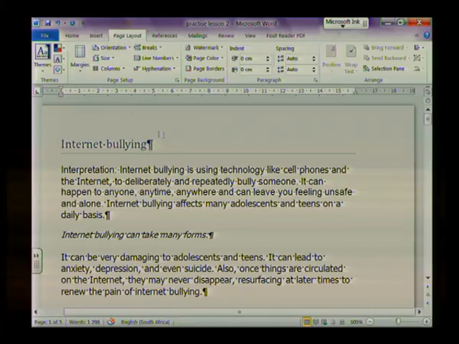Another thing we're going to look at is using page setup and page layout. That allows you to change the orientation of your page. It allows you to change your margins. It allows you to change the size of your paper.